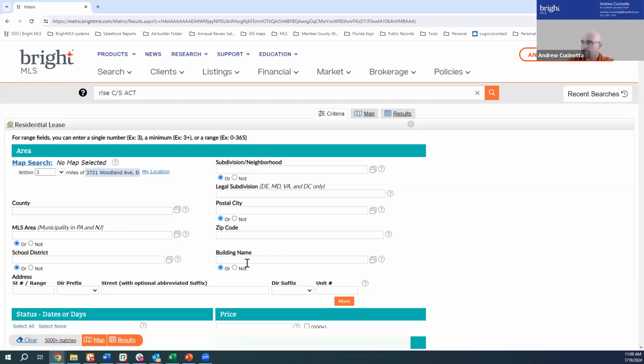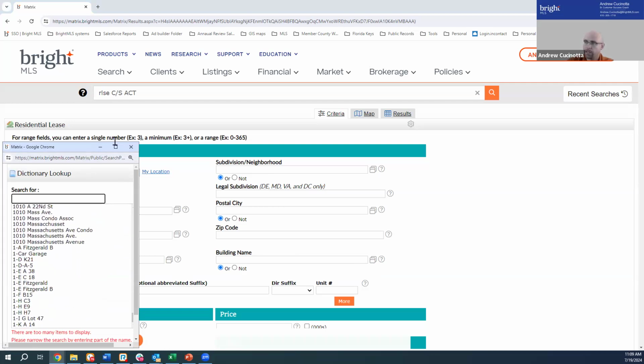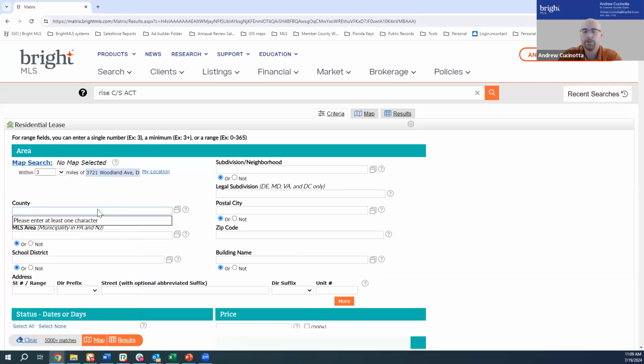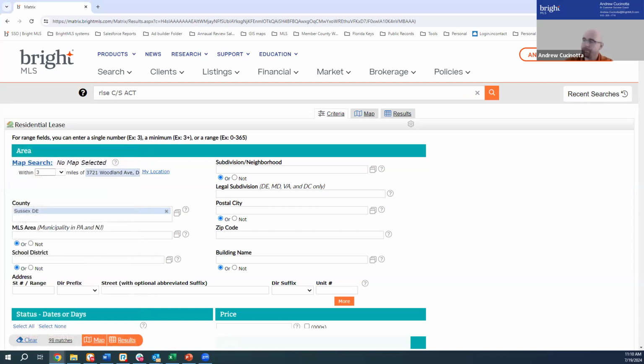Now, this building name field also has a lookup button tied to it. So you can see all of those building names. Now, if I go ahead and plug in a county, like let's do Sussex, and we come over here to the building name field, we're going to see all of those building names. We also have a search tool as well that you can use to locate any of those building names. So that is just one of the many location-based or geographic region type search tools that you have.